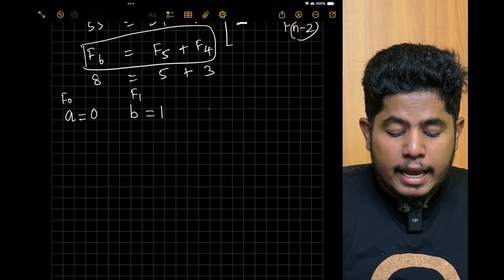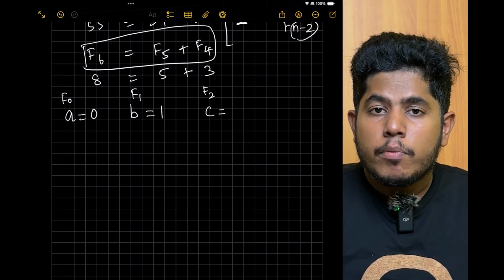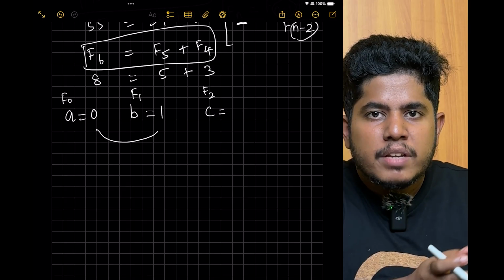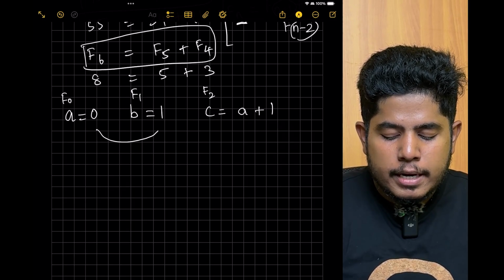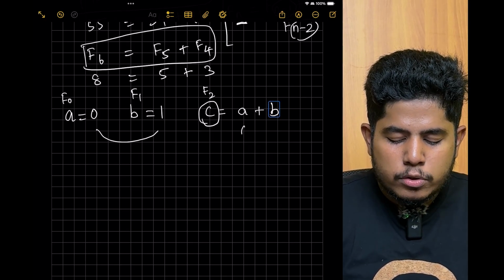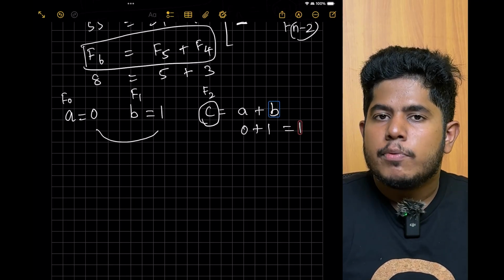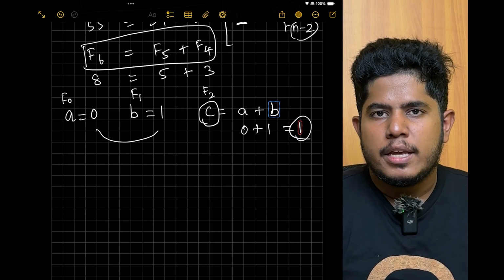Now to find f2 using a variable c, what do we have to do? We have to add the two previous Fibonacci numbers. Which means we will add a and b to get the next Fibonacci number c. So c equals 0 plus 1 equals 1. So we got the next Fibonacci number. Now, is it an even number? No, it's not an even number.